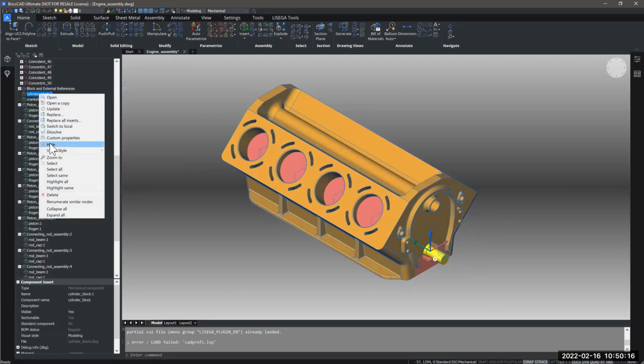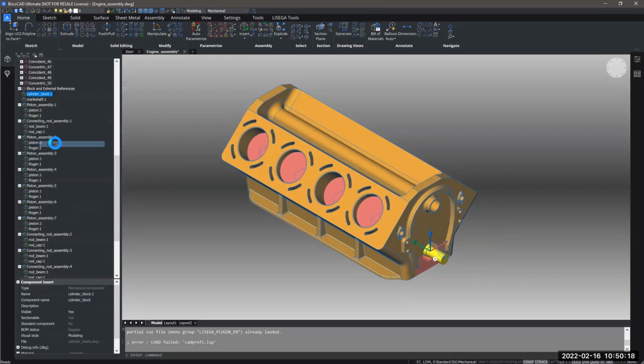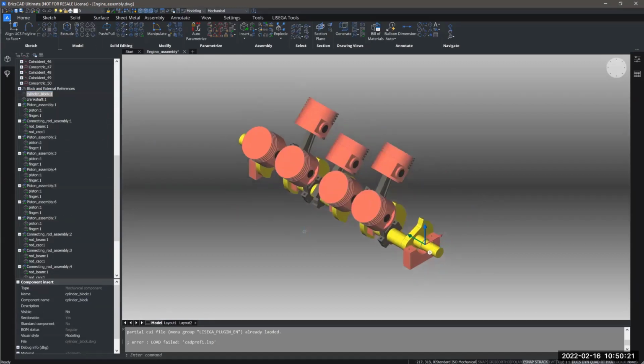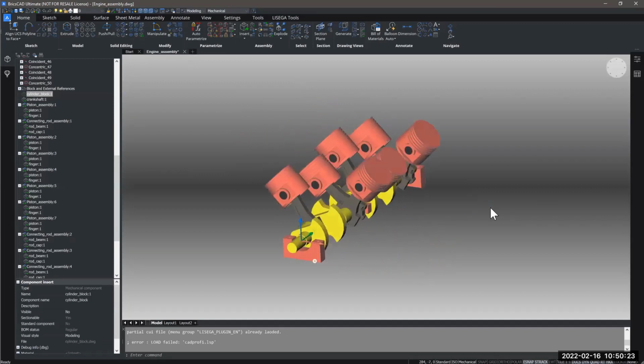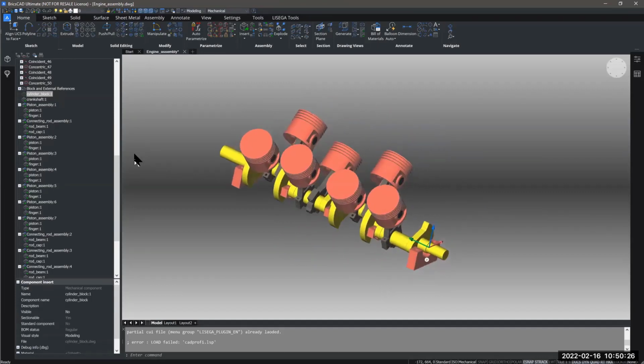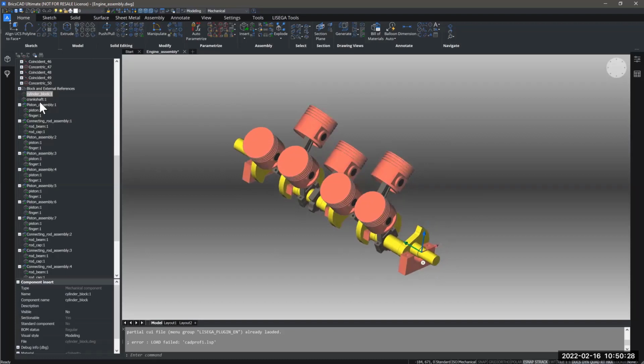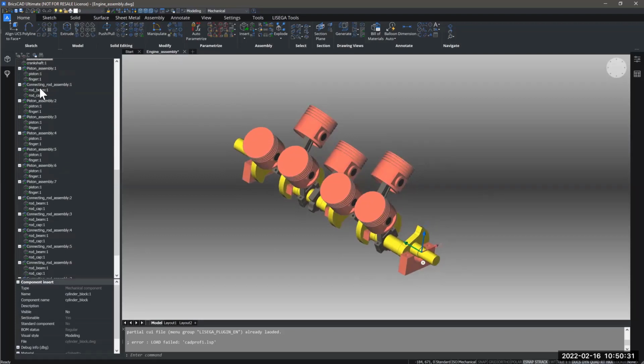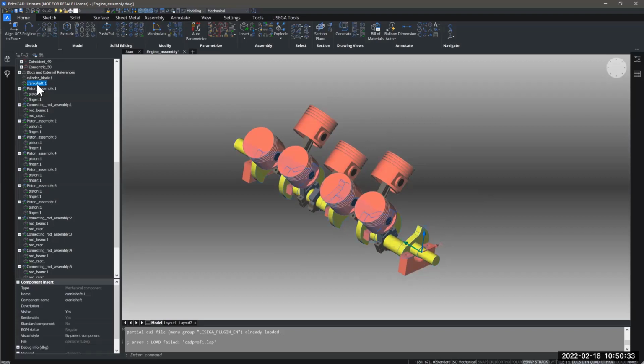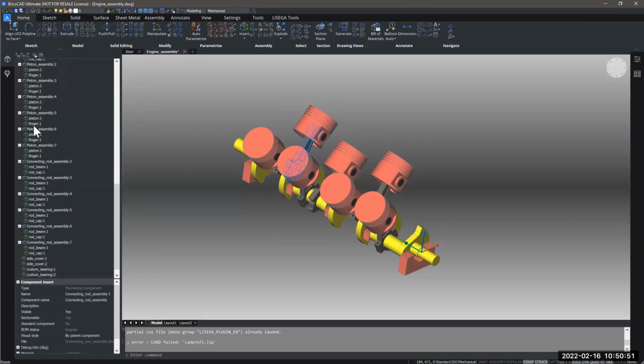I can actually choose to hide this by right-clicking on it and hiding it. Then you can see all the internal components of the engine. And all of these different parts are represented in the mechanical browser. You can see there are parts such as the crankshaft. This piston assembly has an expandable and compressible plus sign and minus sign here. You can see it is a sub-assembly that consists of two parts underneath it. And this is the case for quite a few more of the parts.